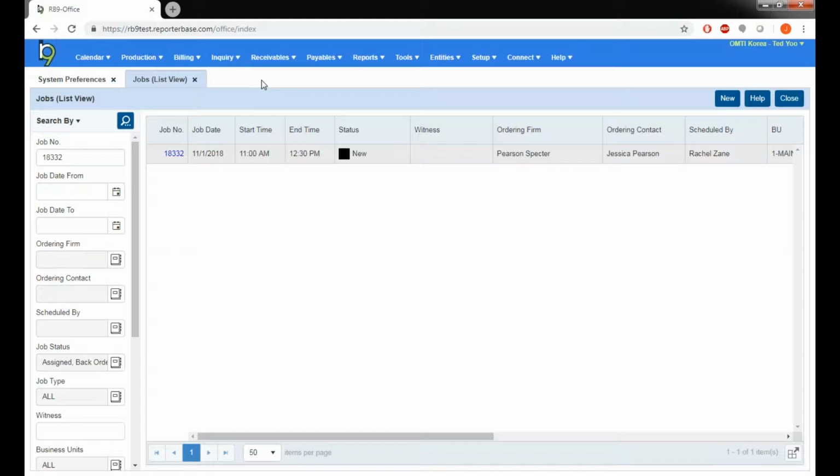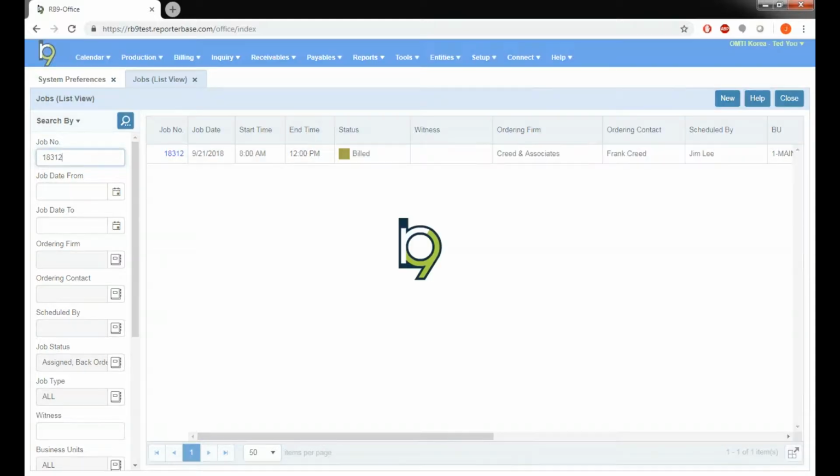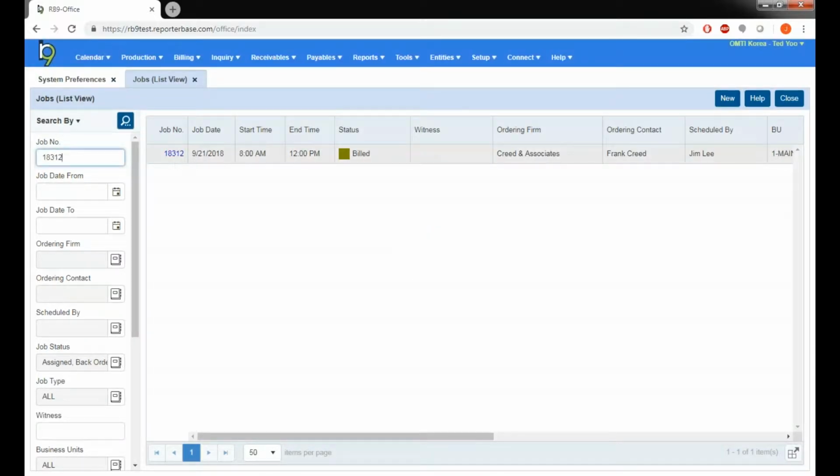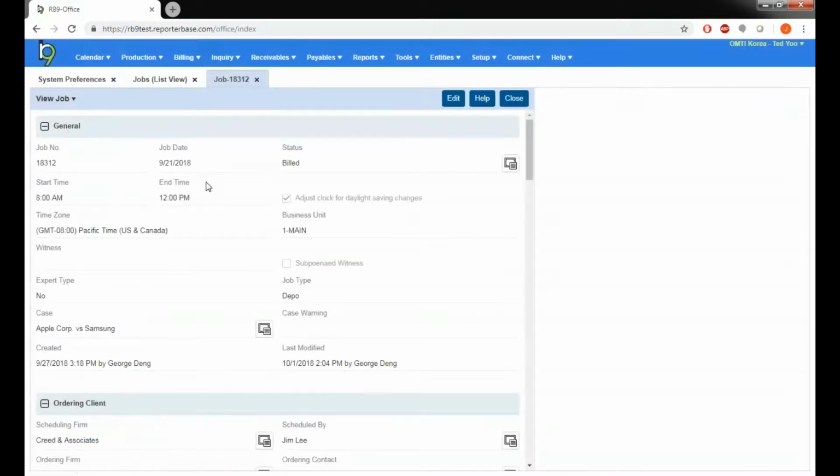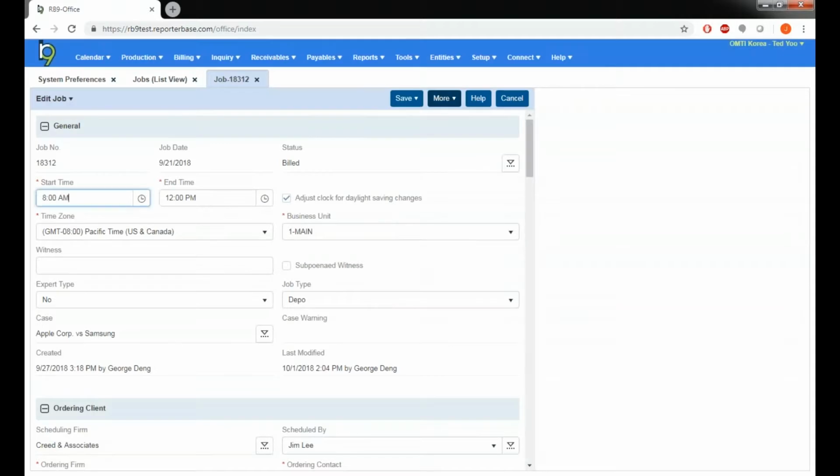Let's look for job number 18312. And we can see the job status is already billed here. So we're going to say this job was billed for an appearance, but it did not write. So let's go ahead and go into this job. And now the client wants to order a transcript. So we're going to click on edit to enter edit mode. And let's go to the task section.